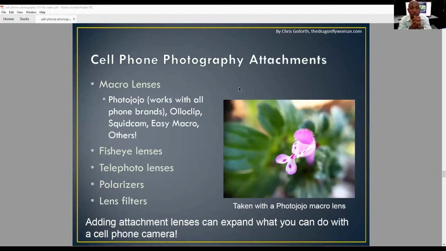I was talking about some tips about phone photography, and now we're at cell phone photography attachments. One of these attachments includes a macro lens. Photo Jojo works with all phone brands, Clips, Squid Cam, Easy Macro, others. So I guess you can give them a look up.